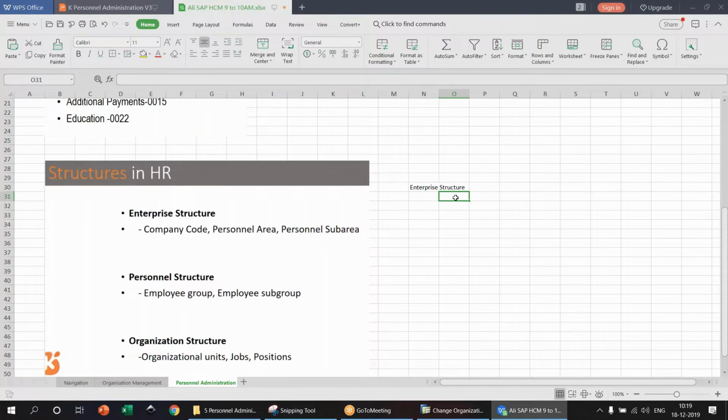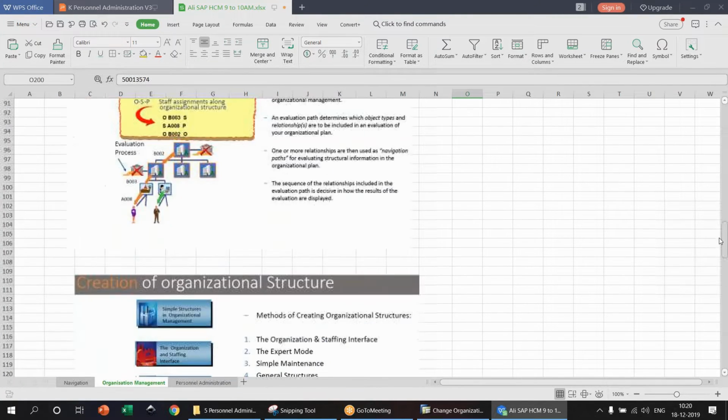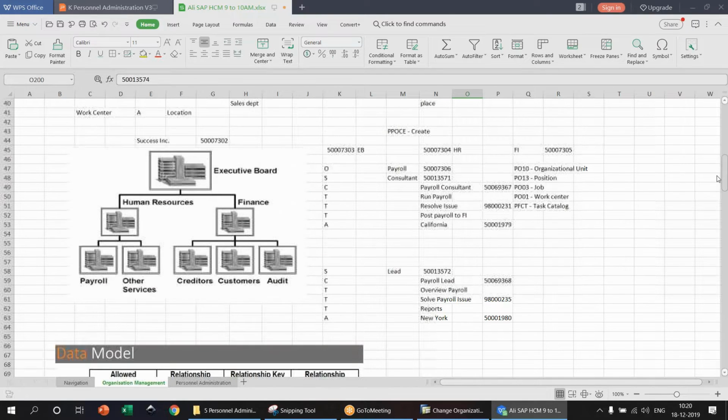So in enterprise structure, the first thing you have is a company. So what is a company? Company is the organization unit, the company code, personal area, personal sub area, that is a part of an enterprise structure, right? But what is company? Company is the one which we decided on, the company we have implemented in organization management. It was Success Inc.